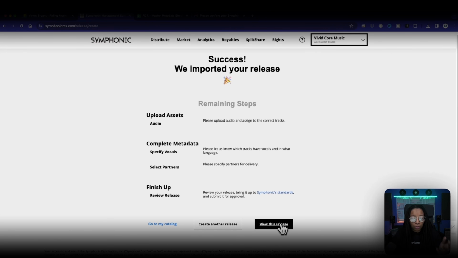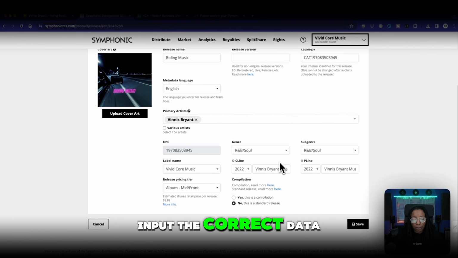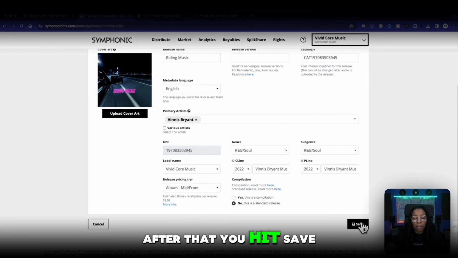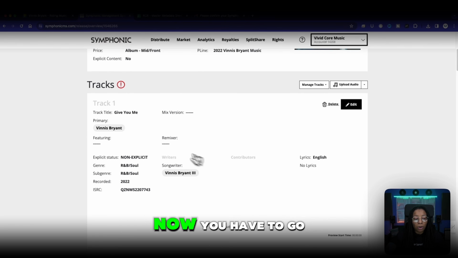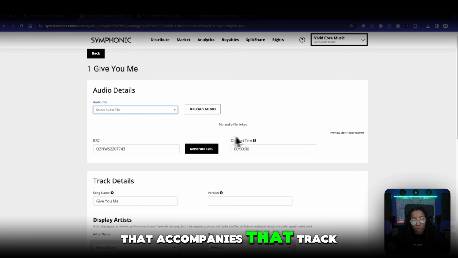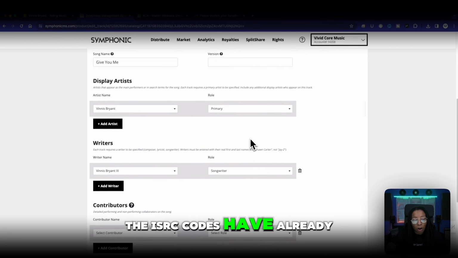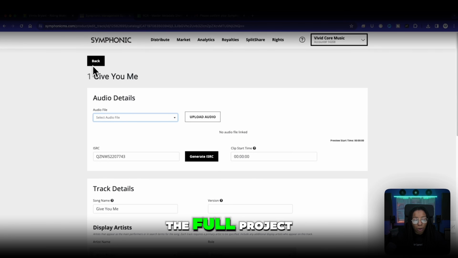So here you have to go to view this release and make sure that you input the correct data that should go with this release. After that, you hit save. And because this is a project with multiple songs, now you have to go and edit each track and make sure you upload the audio file that accompanies that track. The ISRC codes have already been imported because of the UPC of the full project.